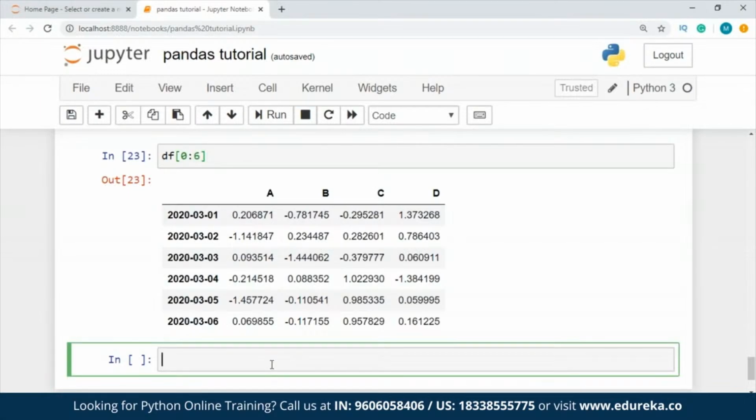Now let me tell you how you can select the data using the labels, guys. So for that, you have to use df dot loc, LOC, and inside this you're going to pass the values by labels, guys. All right, so let's pass D, that is, and 0.